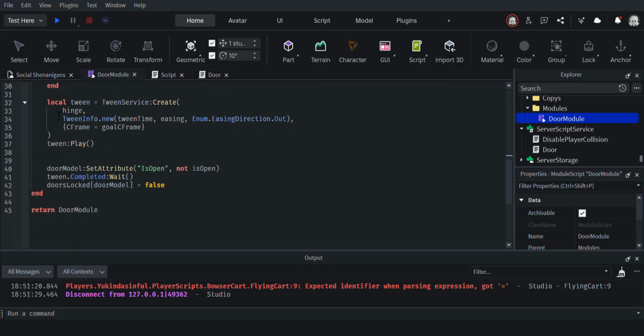Now we're creating the tween. So local tween equals TweenService:Create, which creates a tween. We're getting the TweenService and creating a new tween on the hinge. Then we're passing in the tween info for that hinge, for how we want that hinge to turn.